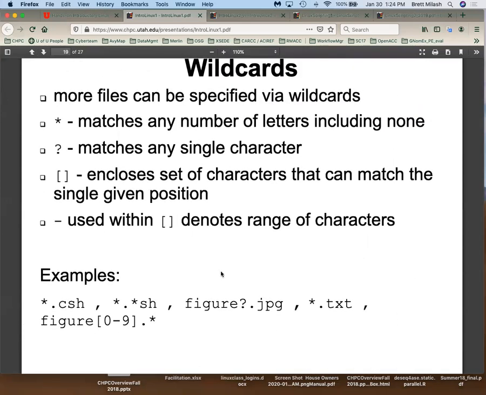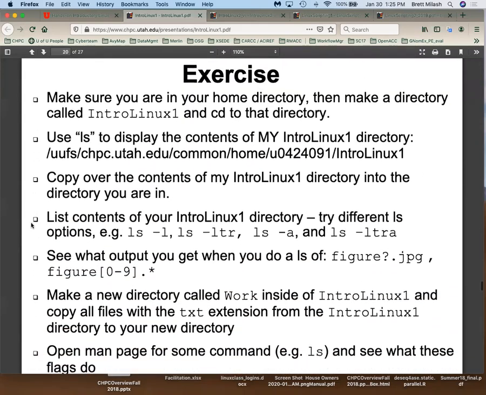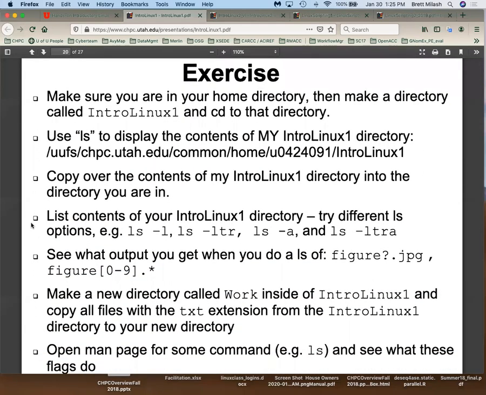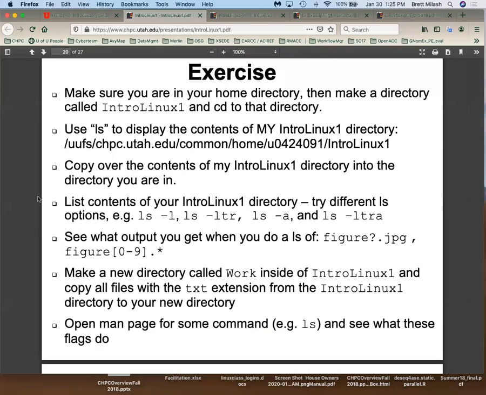Okay, so figure question mark.jpg. So in this example, you would match any file whose name begins with the word figure, has one letter followed by .jpg. Remember, question mark matches any single letter in a file name. All right, questions about wildcards before we proceed? Okay, great. So wildcards are a great tool, really convenient way to get a lot done without having to type a ton of file names.